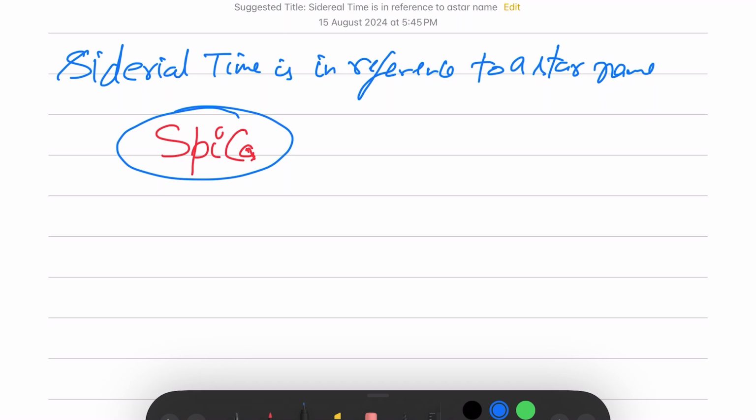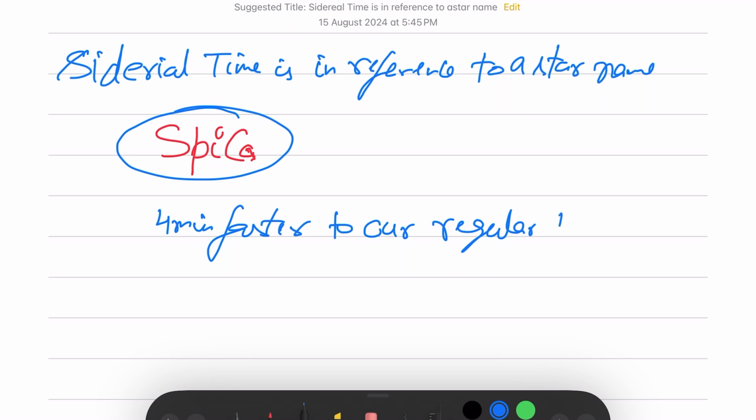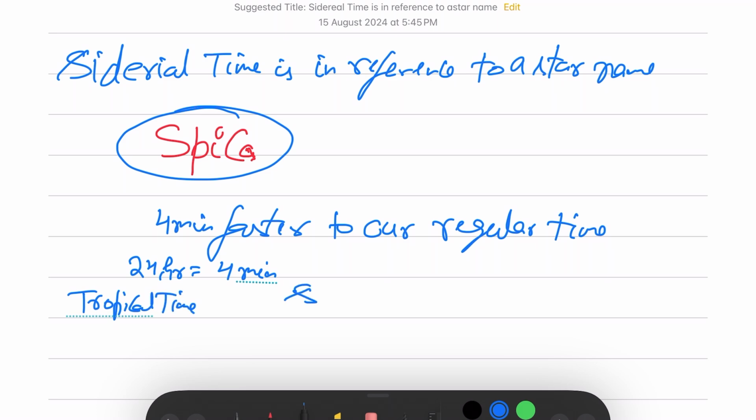A few things to know when you do the calculations of sidereal time: sidereal time is 4 minutes faster than regular time, which means that for every 24 hours there is a difference of 4 minutes. This is tropical time and this is sidereal time.